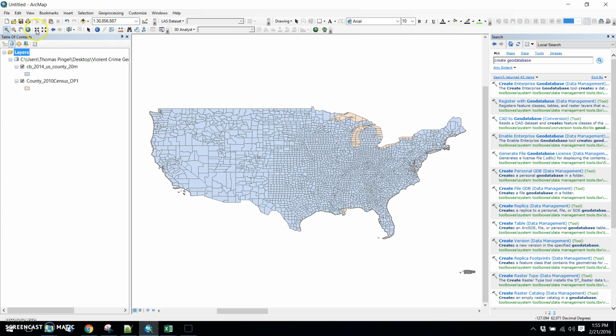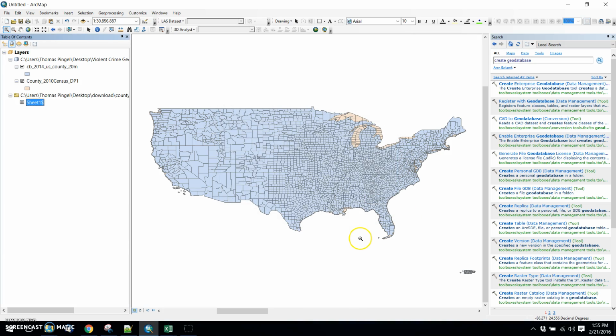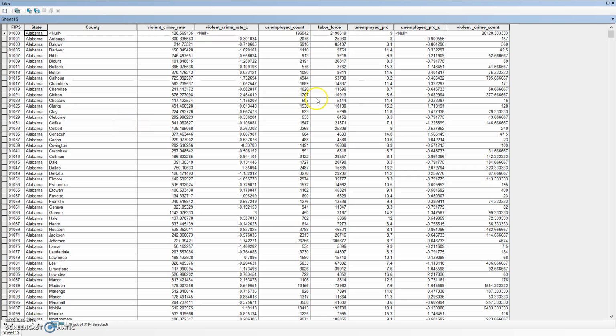And we can bring this in. So we're going to add from County Health Rankings 2003. This is what we just created. We're going to add in sheet 1, and we can take a look at the data that we just brought in. And here's all of our data.